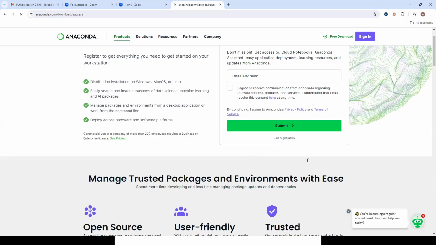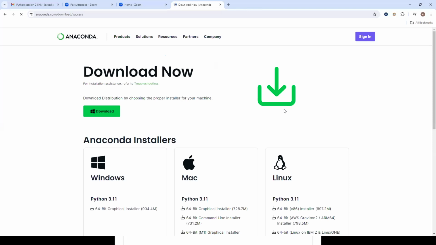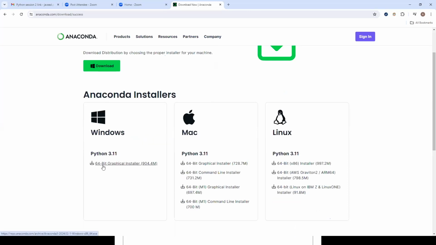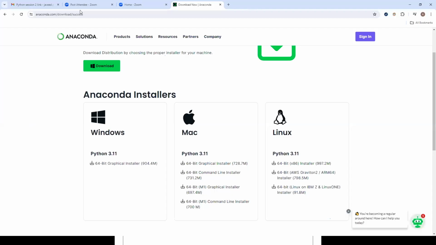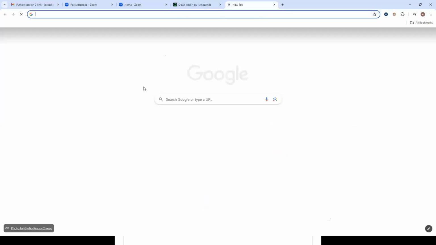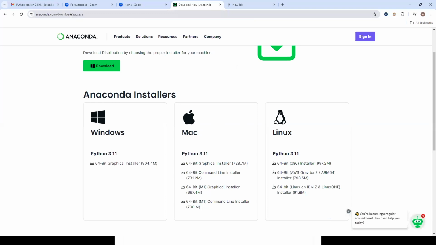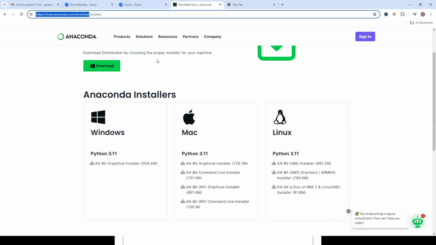Skip registration. Okay, you can click on this. Everyone able to see this? I just took the link from here and pasted it for the download, and it asked me to register. I just skipped it, and you can click on this. It will download. If you don't have the link, I'll ping you that link as well. That will help you.